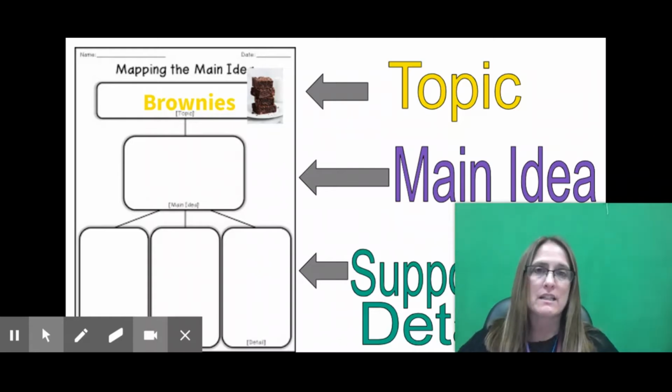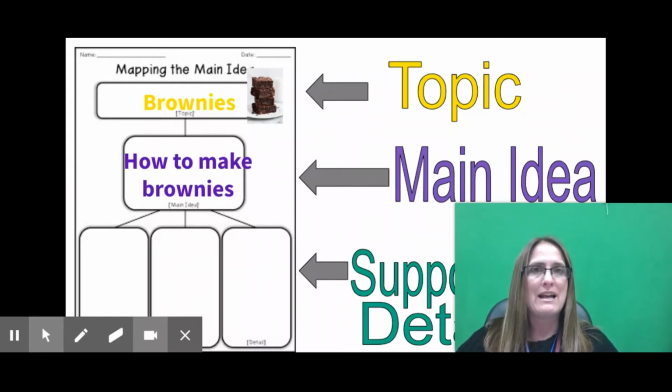Well, the main idea is a little bit different from the topic because the main idea is what something you read is mostly about. We used a mystery bag this time, and what we came to realize is that the mystery bag was all about how to make brownies. It wasn't about the different kinds of brownies. It wasn't about all different types of desserts. It wasn't about foods from different food groups. This mystery bag's main idea was about how to make brownies.